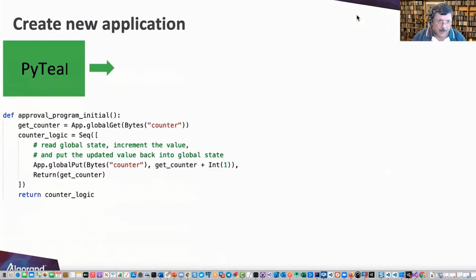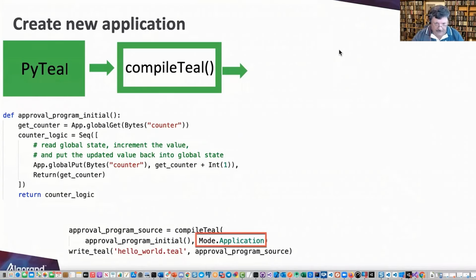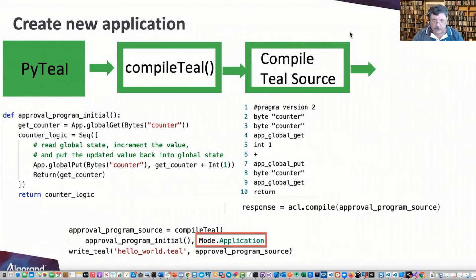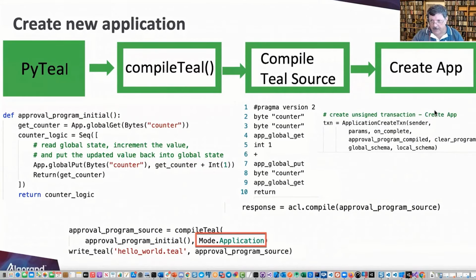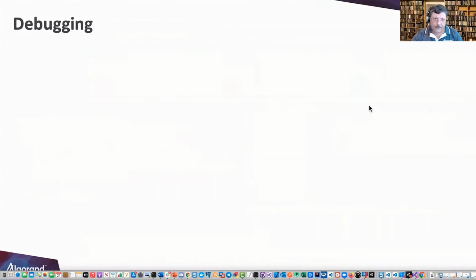Now let's talk a little bit about creating a new application. So if you were using PyTeal, once again, you'd run that through the compile TEAL method that would generate your source code. And then you would see here, you've got the ability to compile this programmatically into bytecode, which will be your approval program. And the approval program, then you would pass in as a parameter to, for example, creating the application. So this is the first step in the life cycle of a stateful contract.